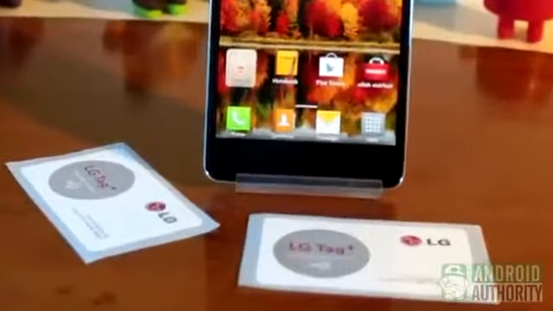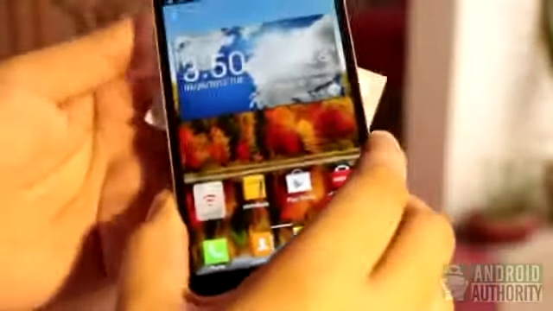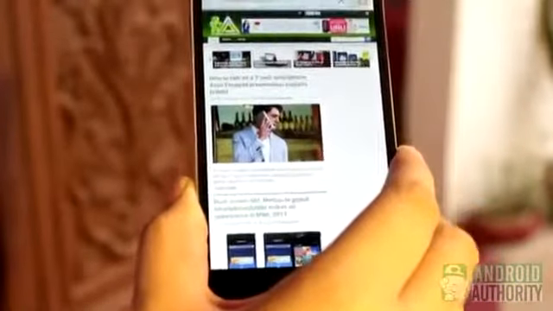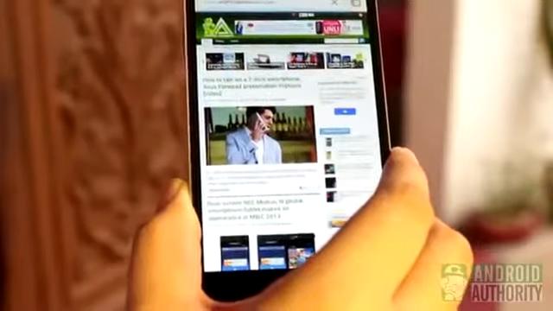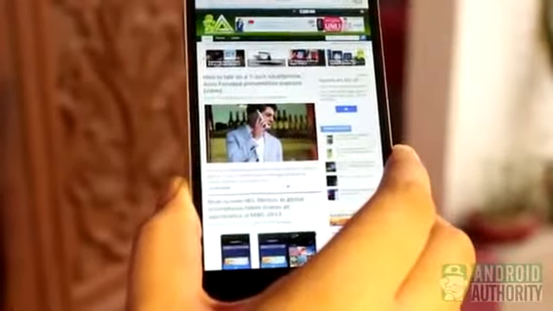I have here several NFC tags. These are programmable tags that came with my Optimus G. I can program an NFC tag to open a web page, configure my phone settings, or even send a text just by tapping my phone against the tag.